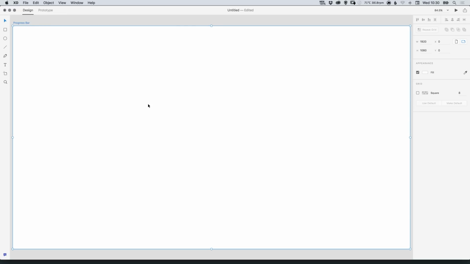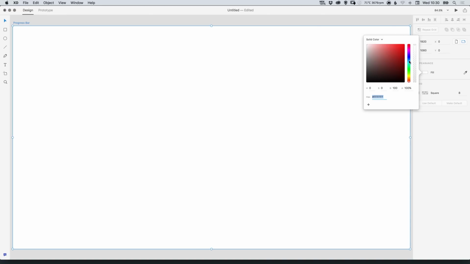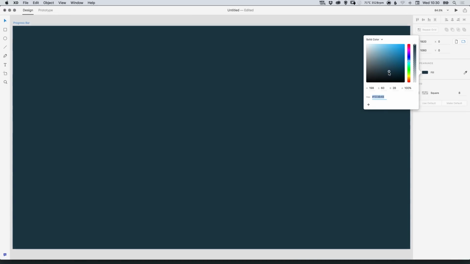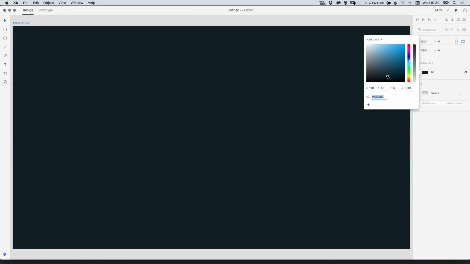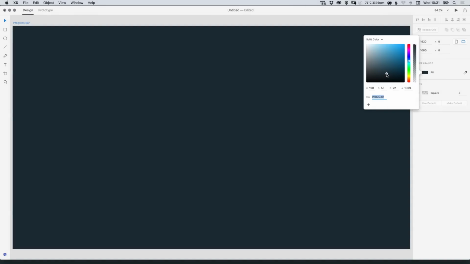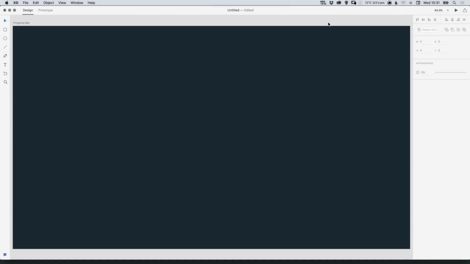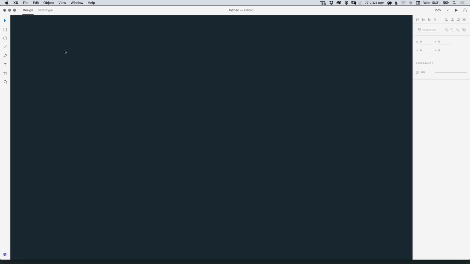And with this selected, it also selects your entire artboard. And in the property inspector on the right, we can specify a background color. So I'm going to pick a nice, very, very dark shade of blue, somewhere between blue and black. So that's the background. Let's just zoom in.